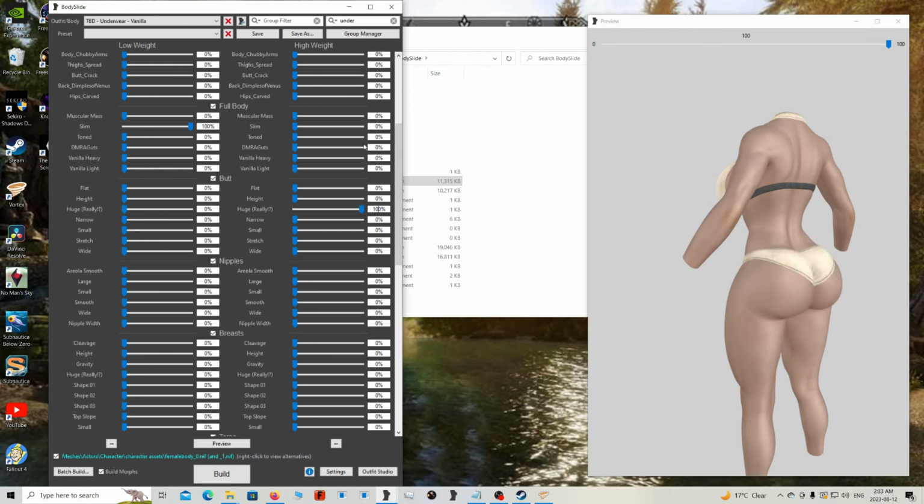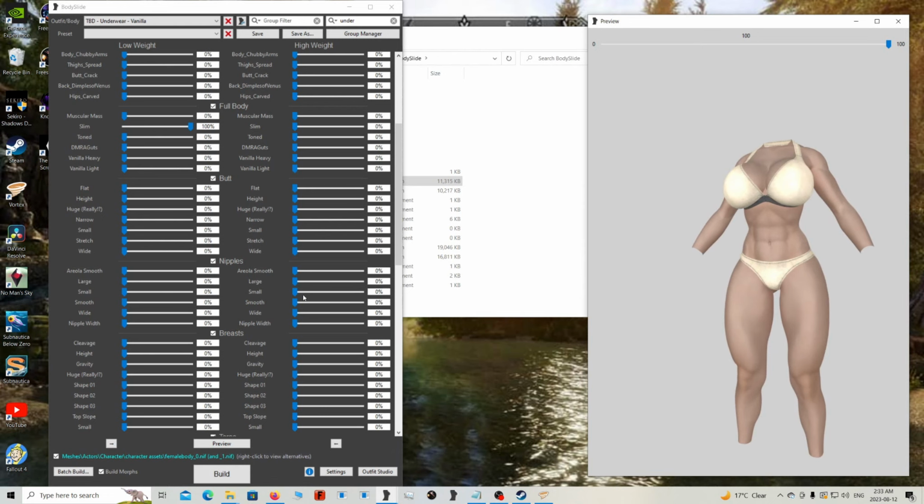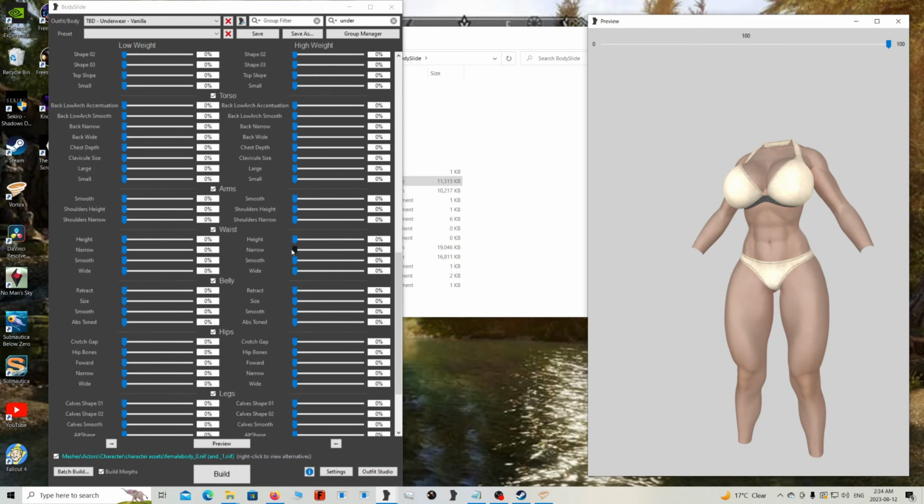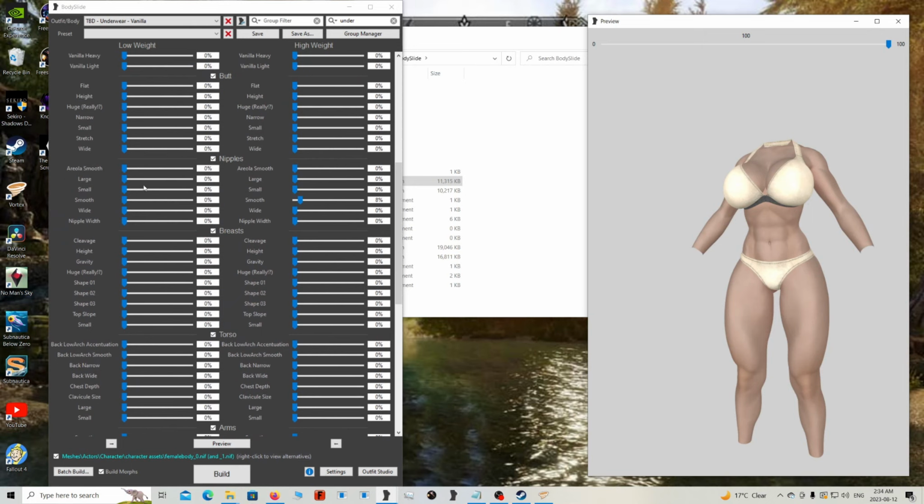But you can play around, try and find any of the settings you want, and you've got all kinds of different options. As you can see here, this is for low weight. This is for high weight. When you are in RaceMenu, you can change the character's weight scale from 0 to 100. I always just work on 100 scale. It's just easier. But yeah, like really huge. You can change the shapes, all kinds of stuff. So you can just play around with that.